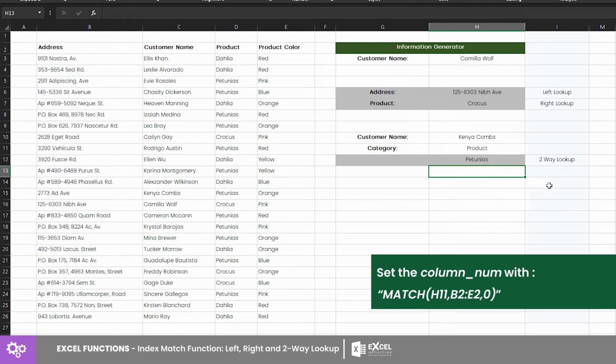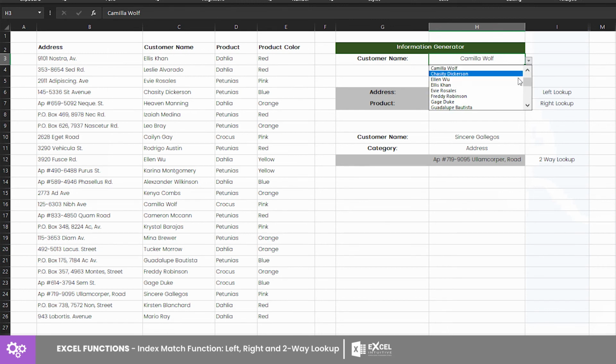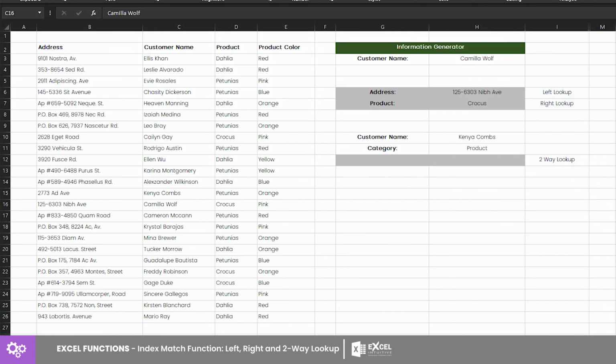If we change the category to the product, we get the product listed under the customer's name. The index match is indeed flexible. It may look complicated, but once you get the hang of it, it will come in handy for your data. If you're not yet familiar with the index match, check our index and match basic videos to start learning.